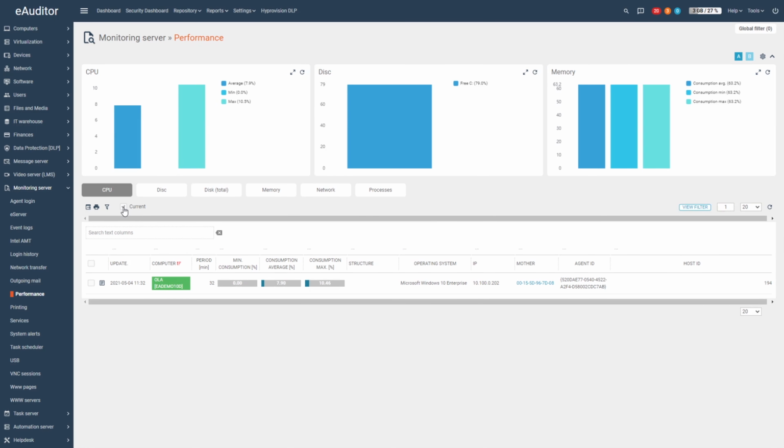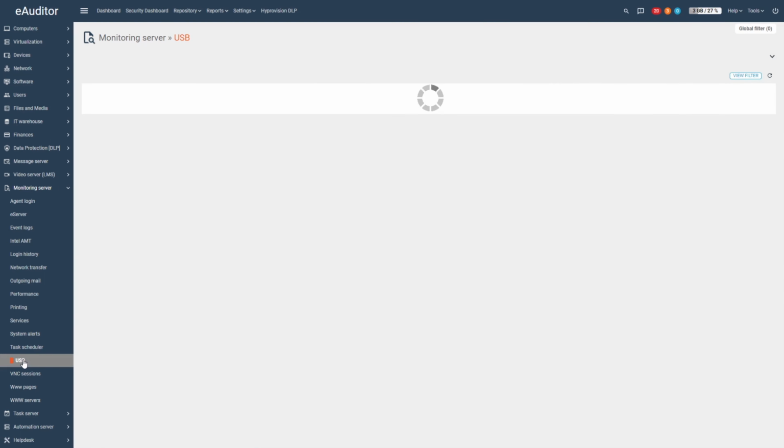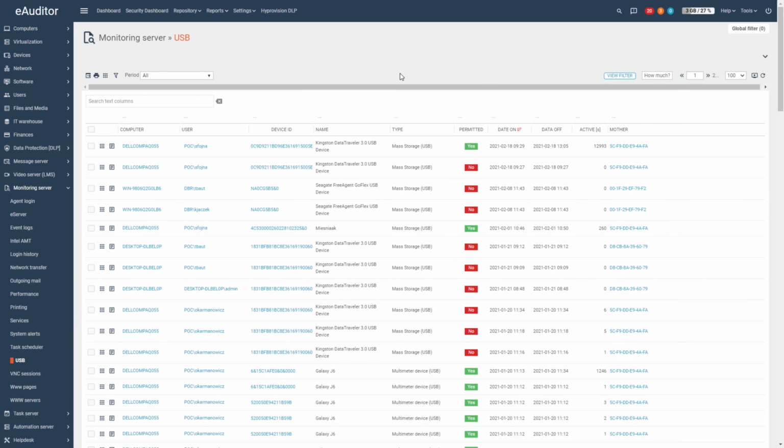The Monitoring Server tab contains detailed information about all the situations in which a USB device was used. Information about the computer, user, device name, whether the device was authorized or not, and date and time of connection.